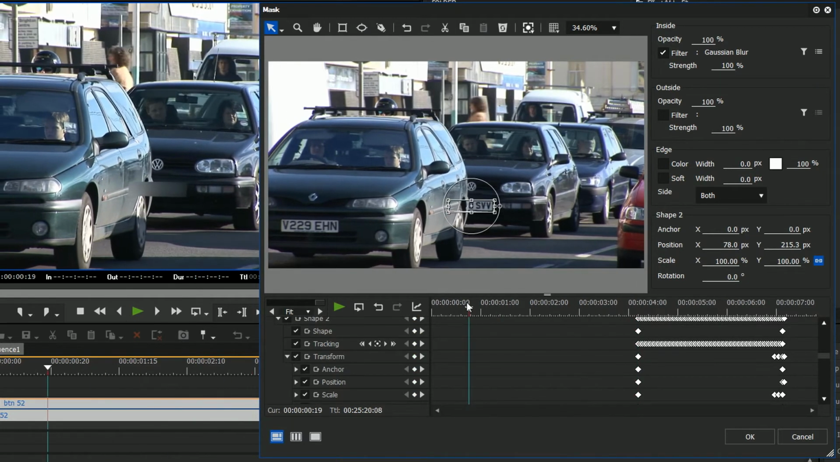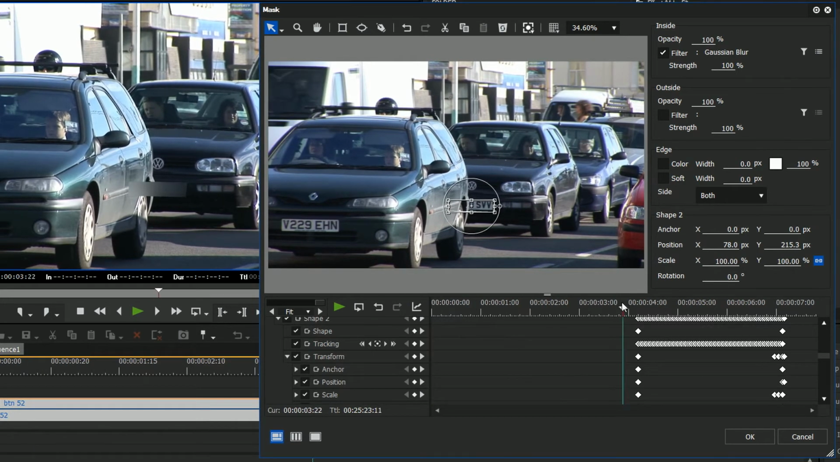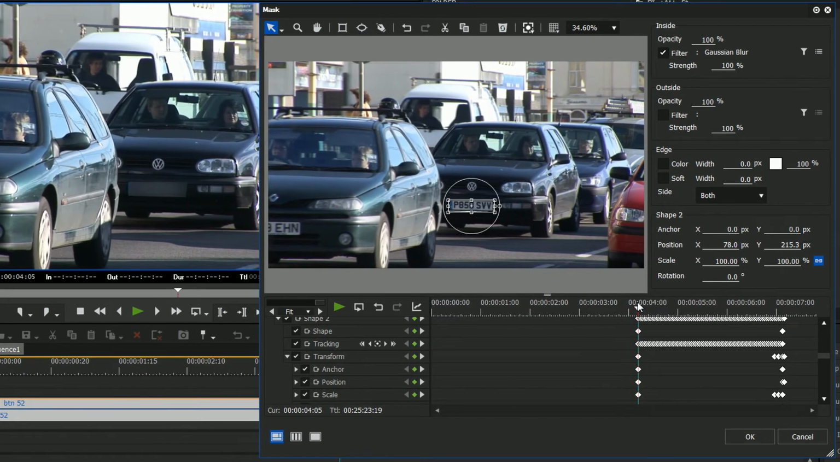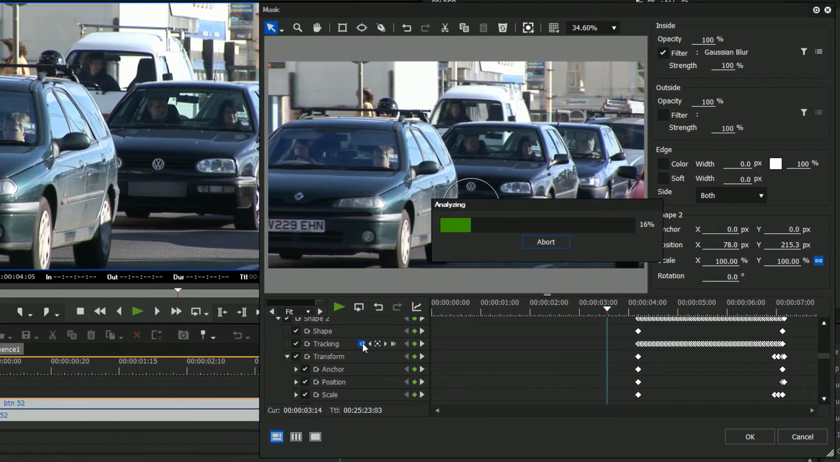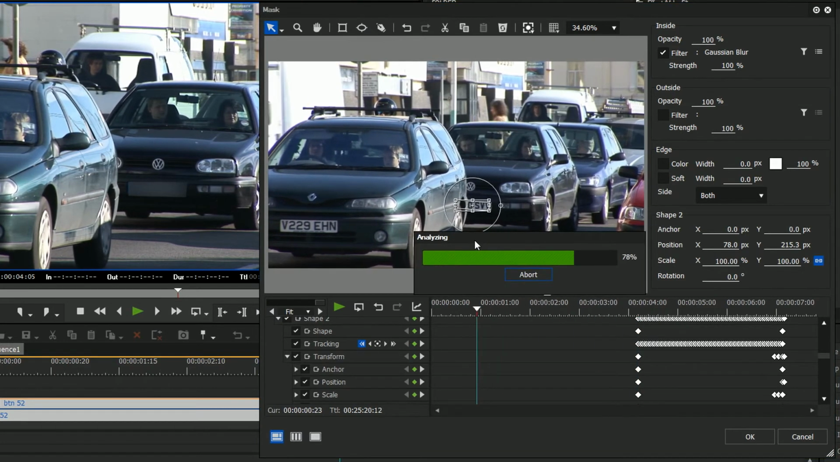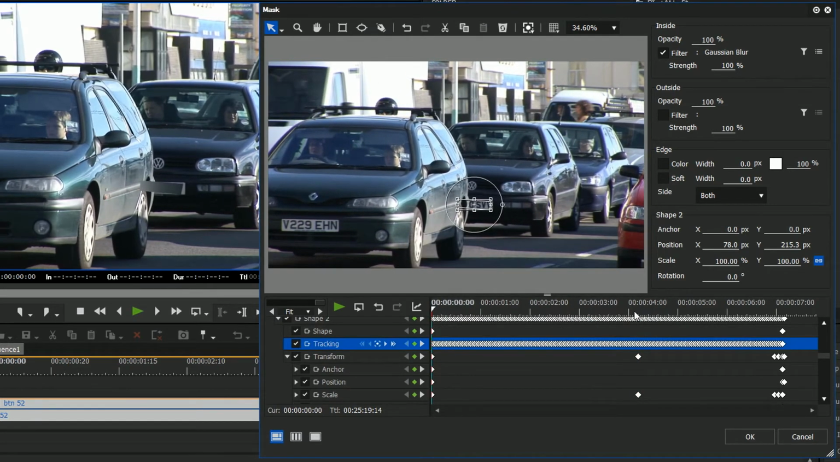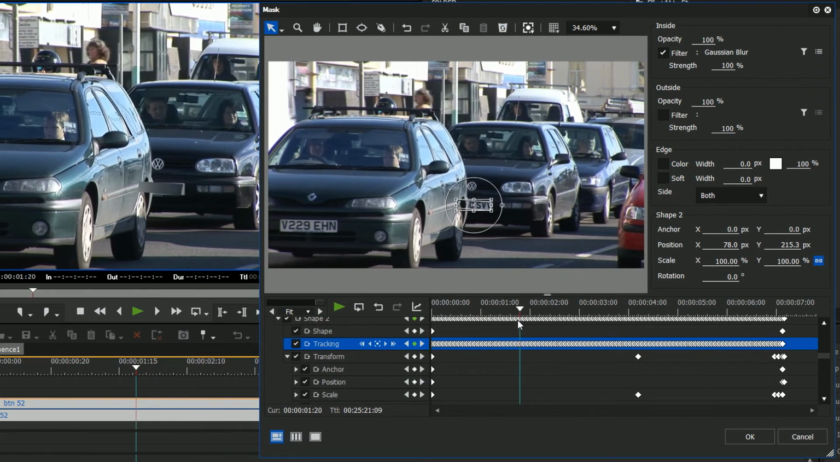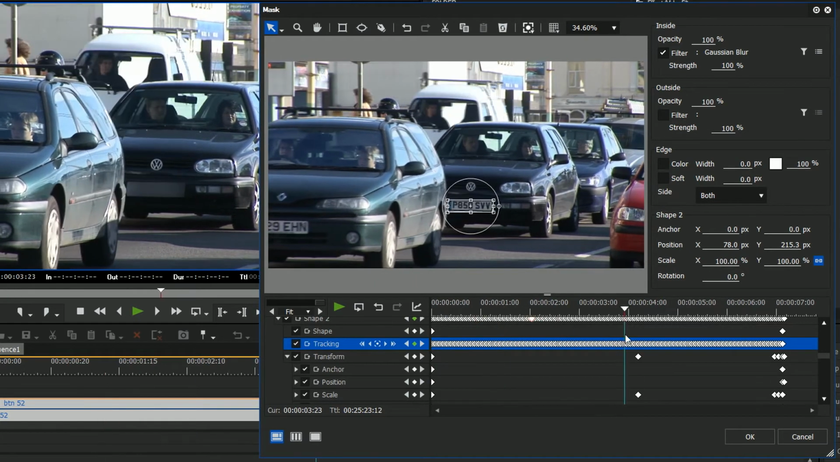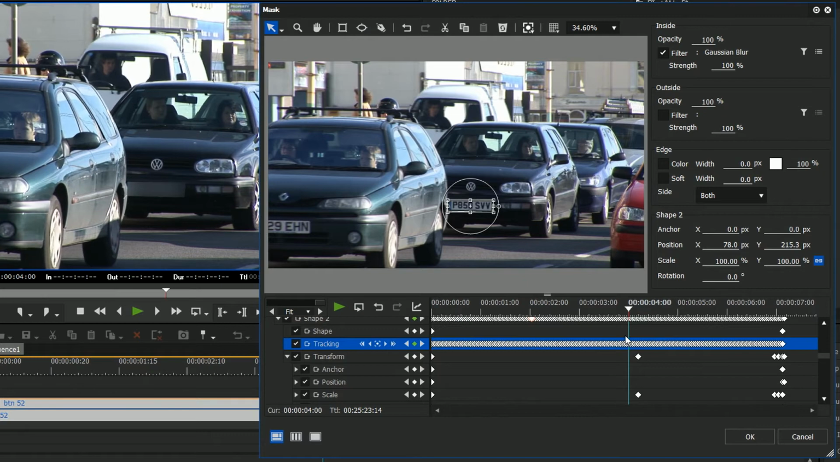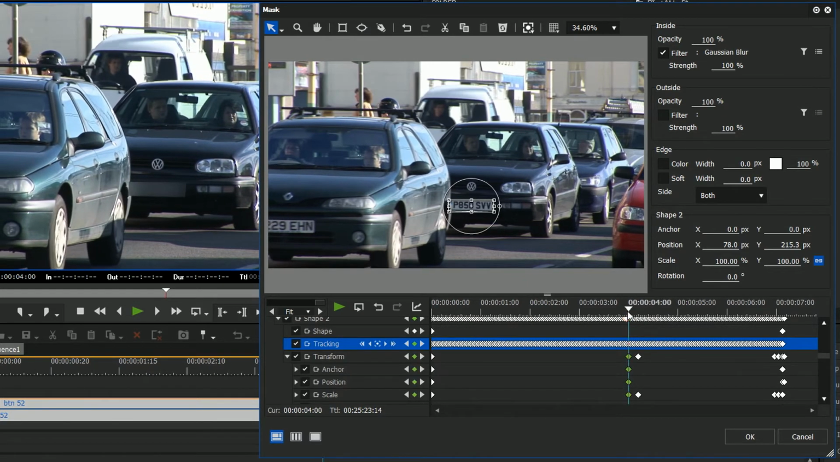What about the start? Basically it's over the other car. So what I could do on that is I'm just going to go back to here and track it backwards and see what happens. And it's tracked it, it's got the position right, but the blur does go into the other car. At that point I'm quite happy with it. So let's stick a keyframe in there. So I'm happy with it there.